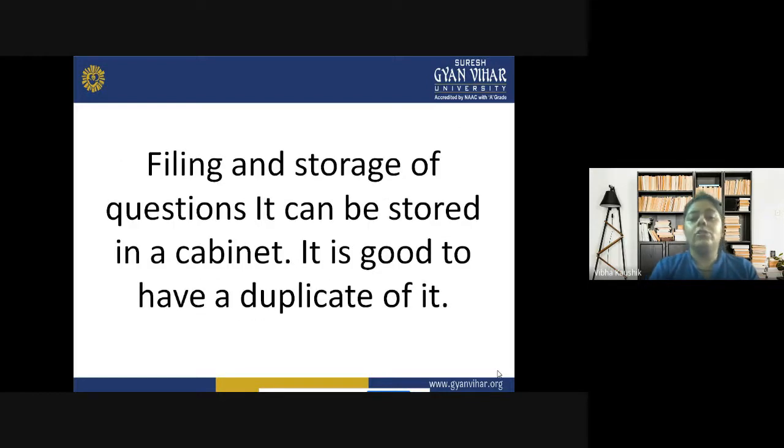Filing and storage of questions, it can be stored in a cabinet. It is good to have a duplicate of it. Means it's a better idea to have a duplicate of the question bank.